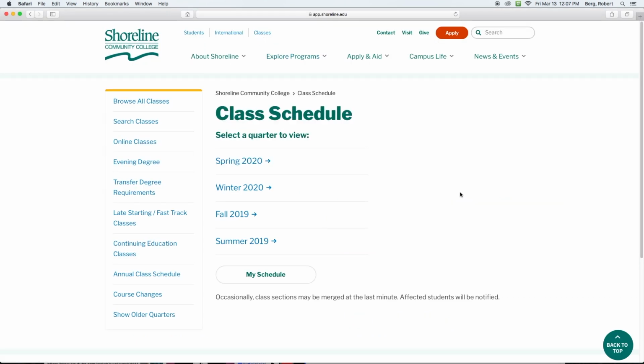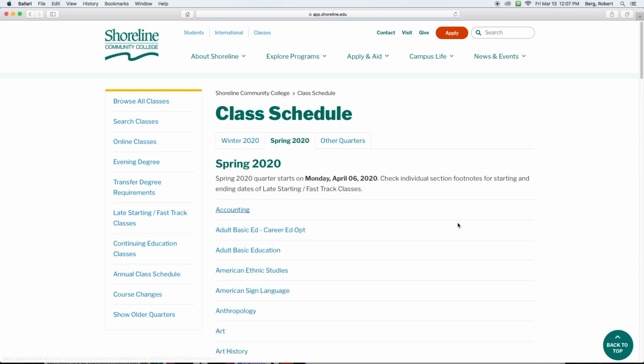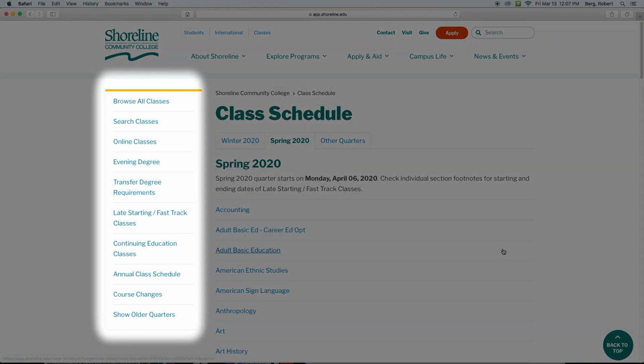After clicking on Classes, you will then be given the option to select the quarter to view. To continue, click on the quarter that you would like to register for. After clicking on the link, you will see an alphabetized list of all the courses that will be offered that quarter. On the far left column, there are some resources that can be very helpful.